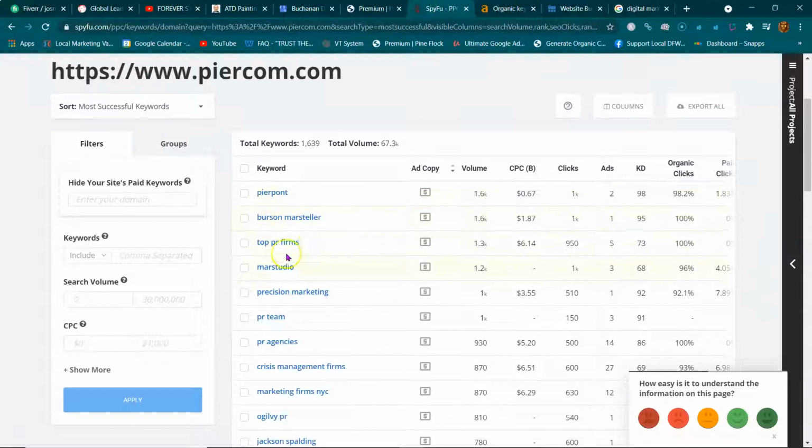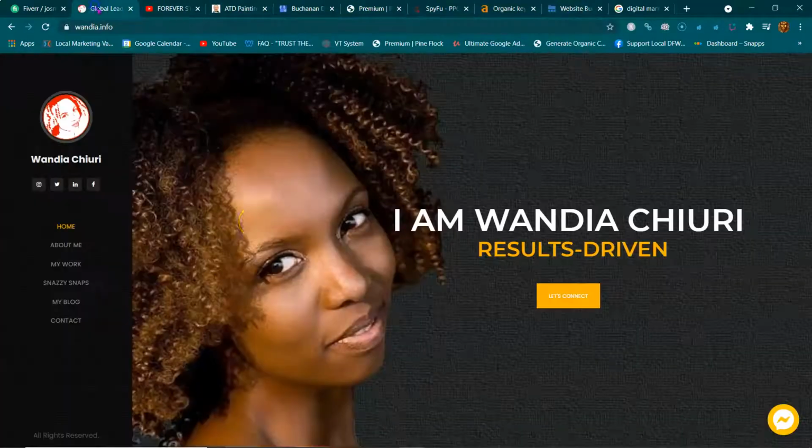Because when you can start ranking for the words that they're spending money on in ads, you're gonna start ranking organically for it, right? And when I give you these keywords, of course, you can do a couple things with it. Where's your website?